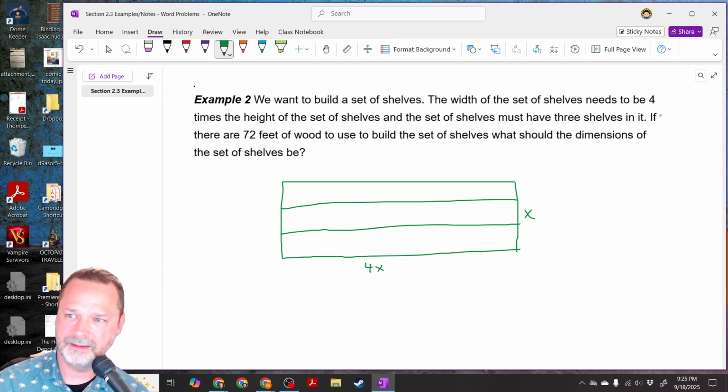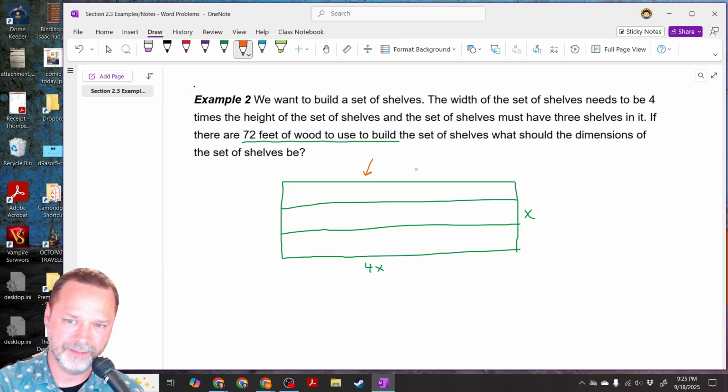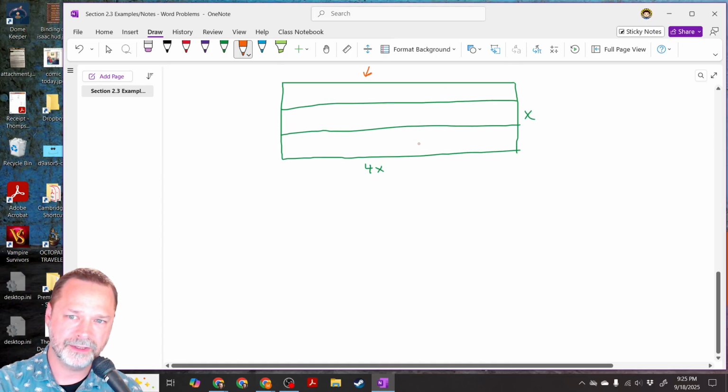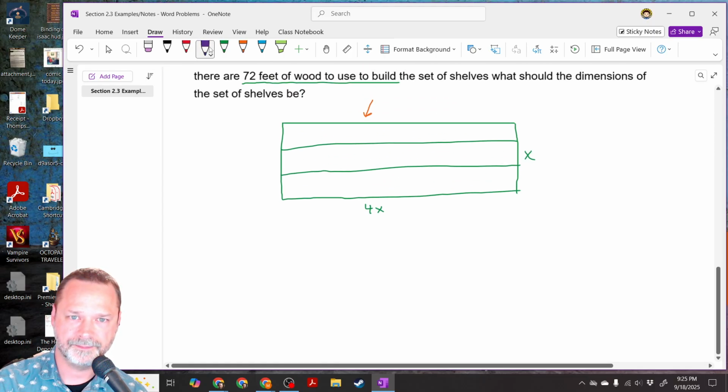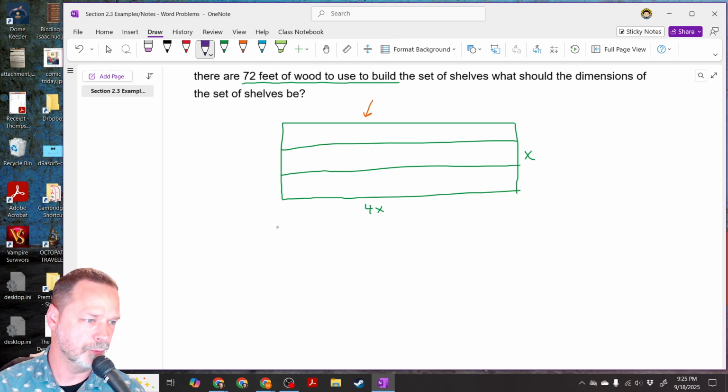Let's see here. And so we had this extra thing in there. If there are 72 feet of wood to use to build the set of shelves, what should the dimensions of the set of shelves be? So we are making an assumption here that the top is going to be covered. There's a couple ways we could do that, but we're going to make that assumption. And so judging from our diagram, what do we have? Well, we have a bunch of wood. We got feet of wood we're going to use.